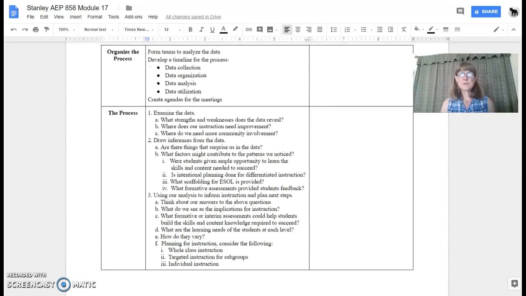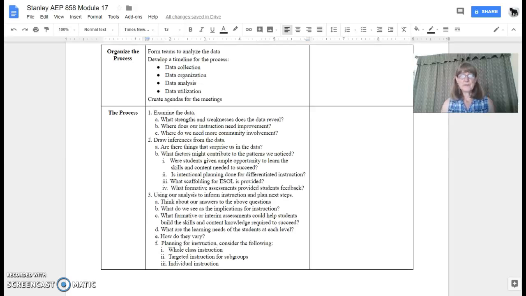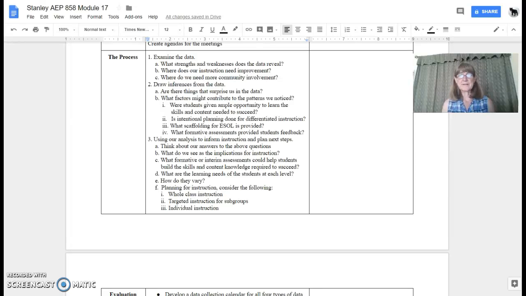And then you need some organization before you actually start. What kind of teams are going to analyze the data? What sort of a timeline are we going to have? When are we going to collect it? When are we going to analyze it? And how are we going to utilize it? And we need an agenda for the meetings. Once it's all set up and organized, then we actually begin the process.